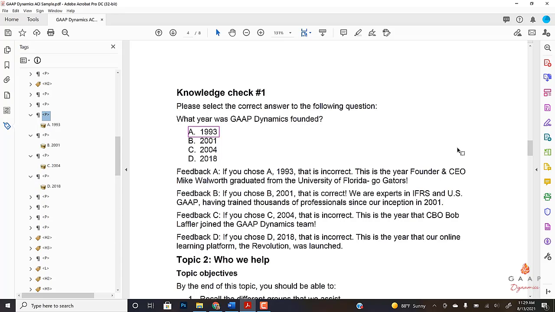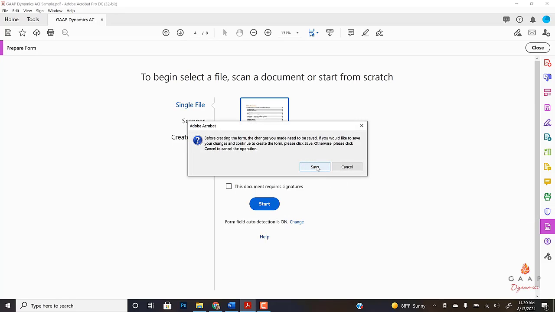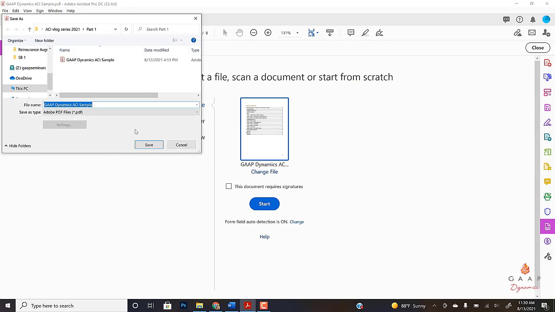And now we're going to create our forms. So over on this side panel right here, you're going to go to the section that says Prepare Forms. If this doesn't show up for you, go ahead and go into More Tools and just add it to this sidebar right here. So it'll come up with this page. This is fine. You can say Start and say Save if it needs to be saved.